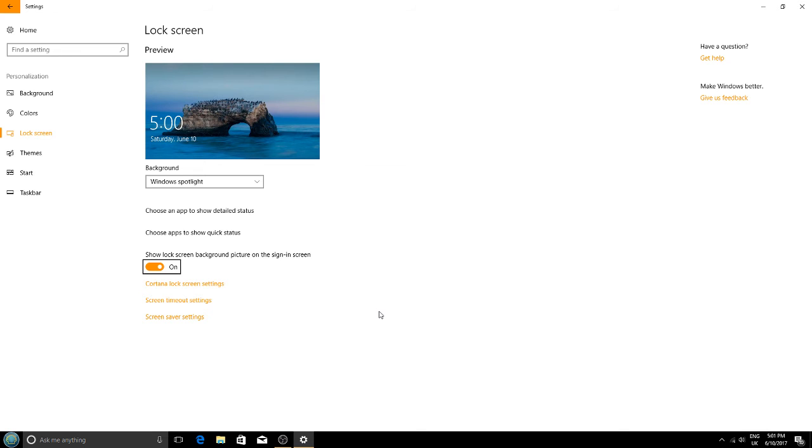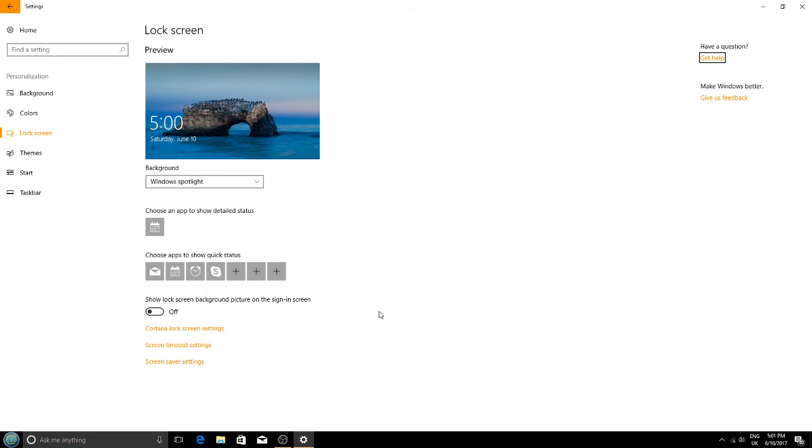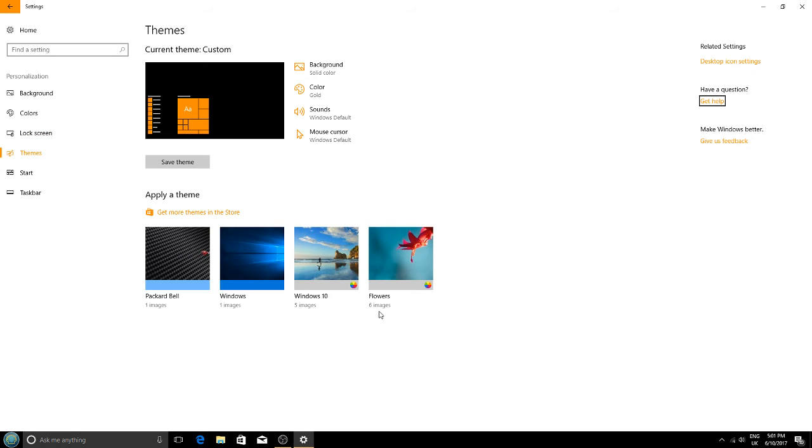If you want to take Cortana on the lock screen settings link, I don't know. Screen timeout settings, screen saver settings. I'll leave all that default. Themes. Helps if you click on it. Desktop icon settings link. We have a help link and give us feedback link.